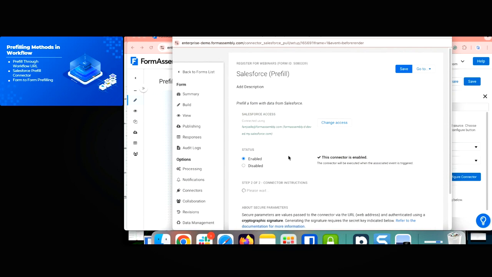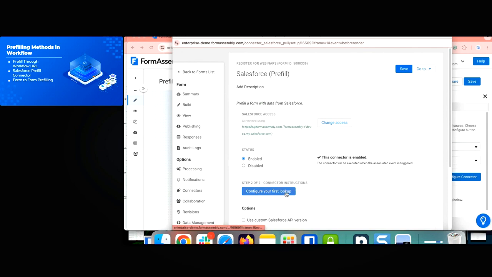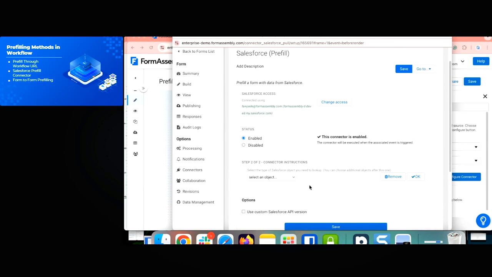So it'll work. And with this one, as we're connecting, I really do love these mid Prefill connectors because you are able to use that previously submitted information to customize the data that is shown to your respondents in your workflow. So it's really kind of interactive, more so than starting the workflow with a Salesforce Prefill connector. So now we can start configuring.